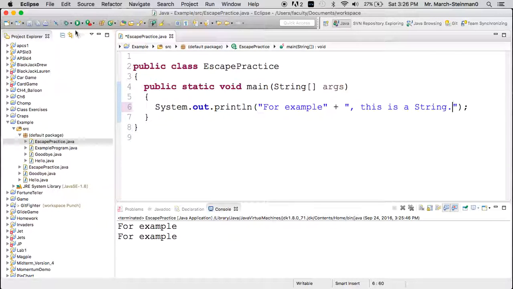Now, if I run this, think about what you expect it to print out. And now let's see what it does print out. Notice the comma comes right after the for example. There's no space there because I haven't told the computer I want a space. Space is an actual character. The computer needs to know it wants to print that before it prints it. And then I print out the second part.